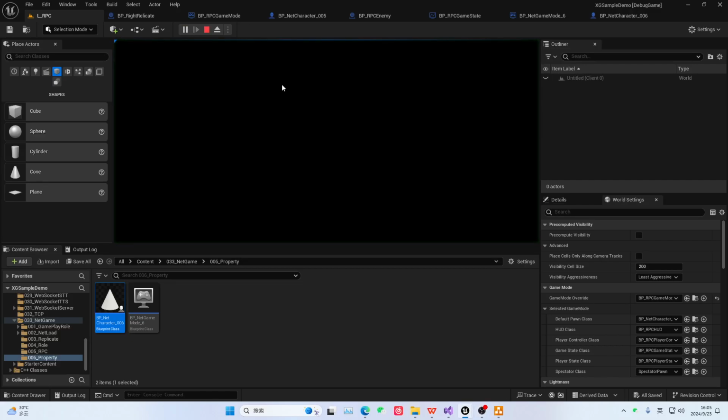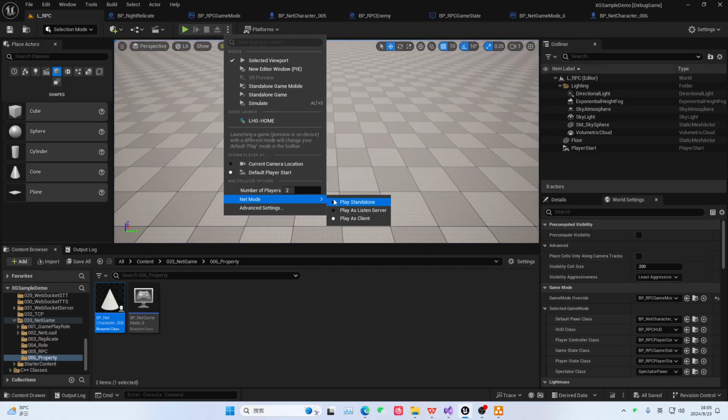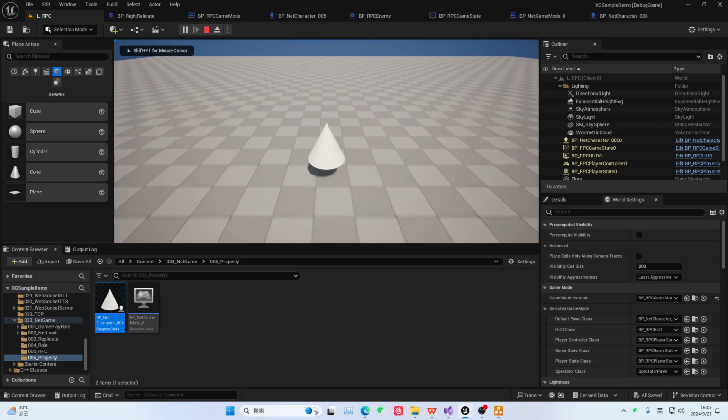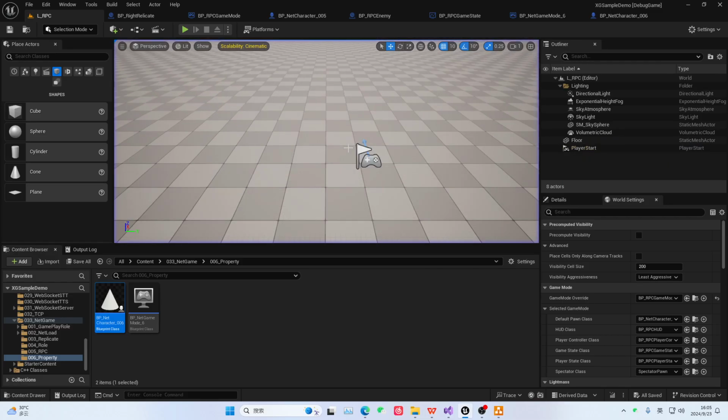Okay, in this lesson we'll talk about property replication. First, let's go back here. We still need an actor to make it easier for us to test. Okay, so what is property replication?